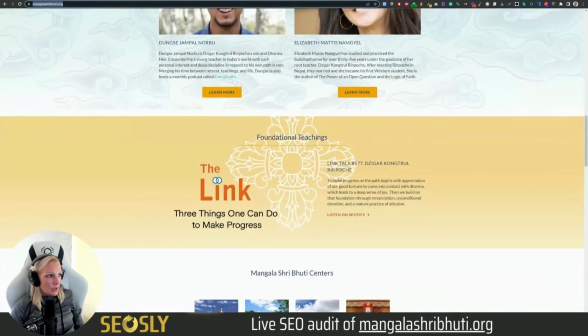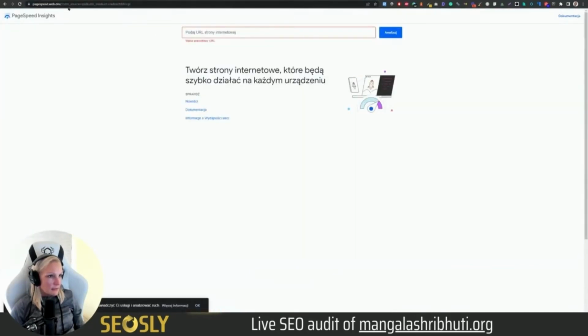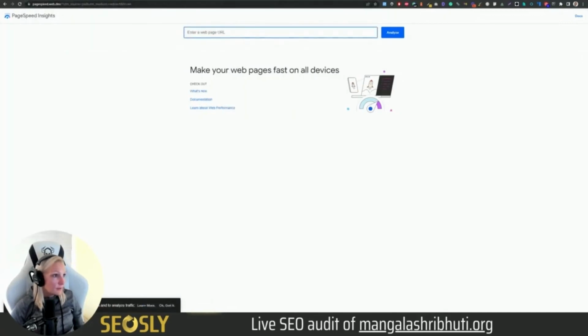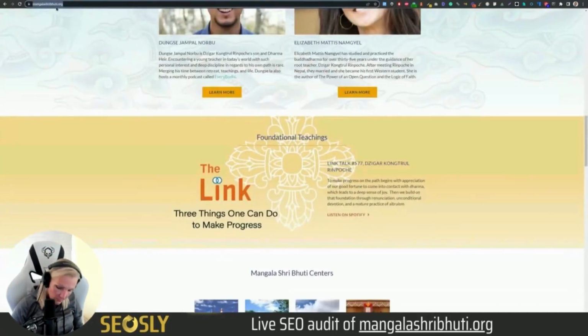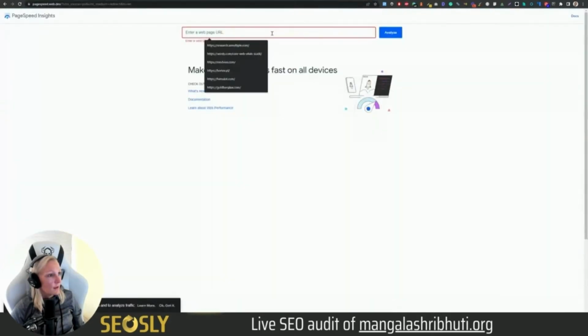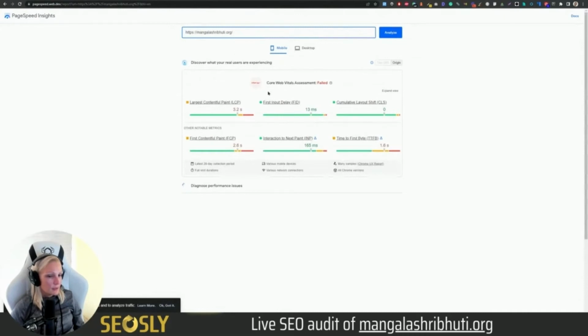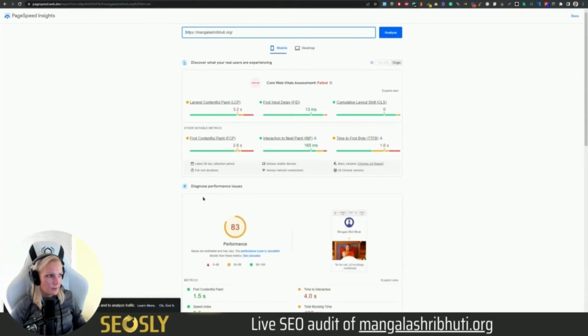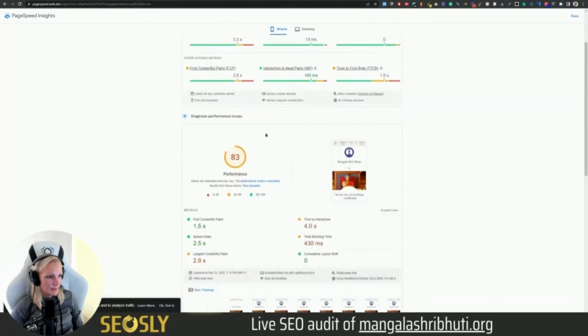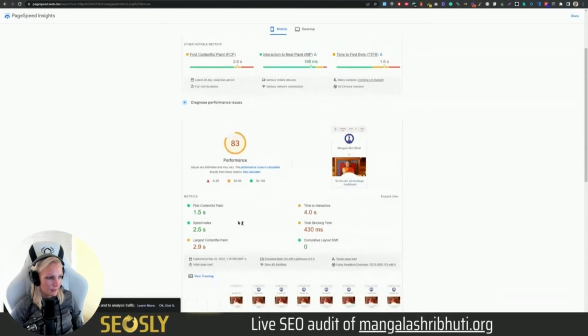Let me quickly check speed, even though speed is not a huge ranking factor. I just need to change the language, and let's see speed-wise. Core Web Vitals are failed. Basically, what you are interested in are Core Web Vitals in terms of speed and ranking factors, because Core Web Vitals are a ranking factor, while the lab data, what you see here, is not a ranking factor.